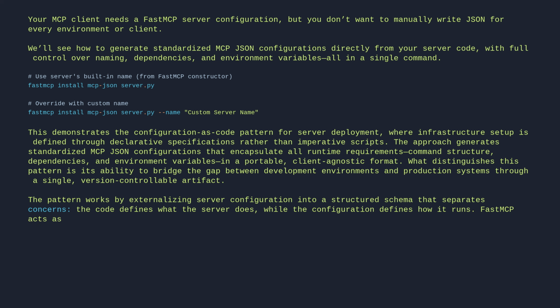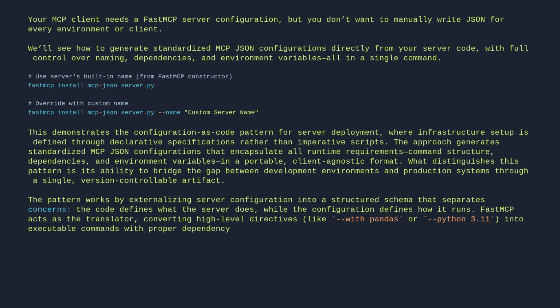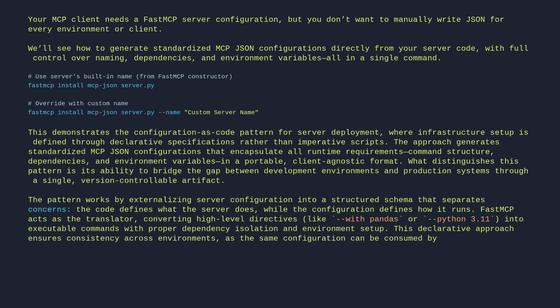FastMCP acts as the translator, converting high-level directives, like with Pandas or Python 3.11, into executable commands with proper dependency isolation and environment setup. This declarative approach ensures consistency across environments, as the same configuration can be consumed by IDE integrations, CI/CD pipelines, or custom tooling without modification.